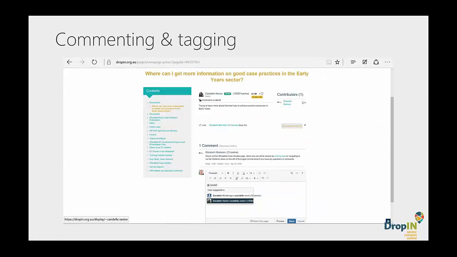Now, commenting and tagging. Why would you want to comment or tag someone? Commenting should be pretty straightforward, especially if you have Facebook or other kinds of social media, or even blogs. When someone shares content with you, if you want to interact with that content by saying nice content, or asking a question, or sharing your thoughts, saying I disagree with this, you can just click comment, and you will be able to put your comment there.